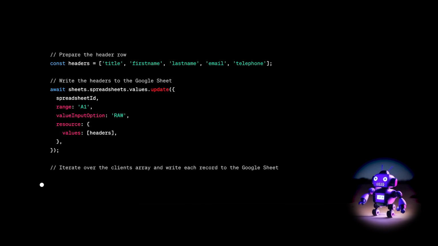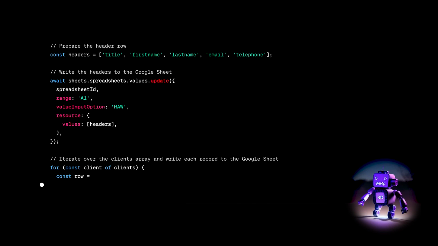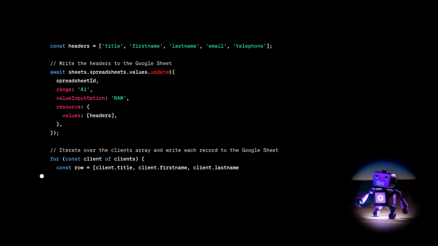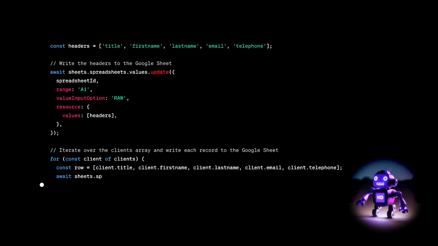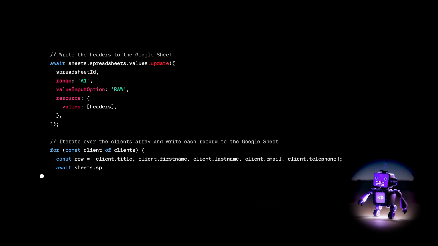We define an array of headers and use the sheets.spreadsheets.values.update method to write this array to the first row of our spreadsheet. This step sets the stage for our data, ensuring each column is appropriately labeled according to the data it will hold. Now comes the crux of our operation, populating the spreadsheet with client data.